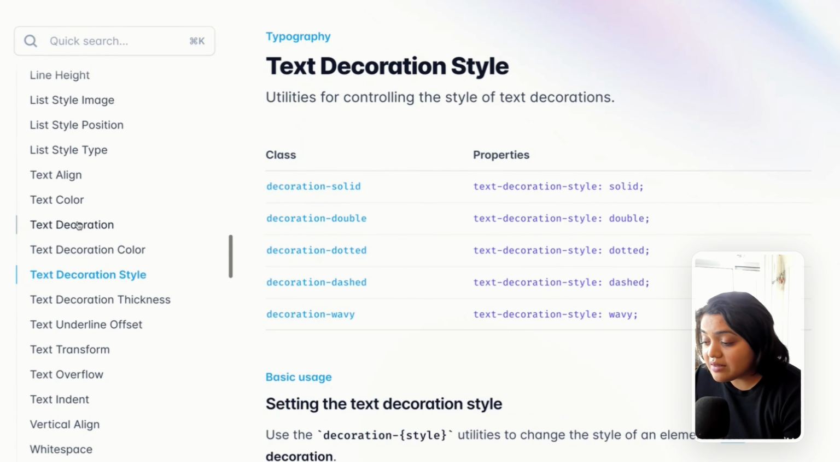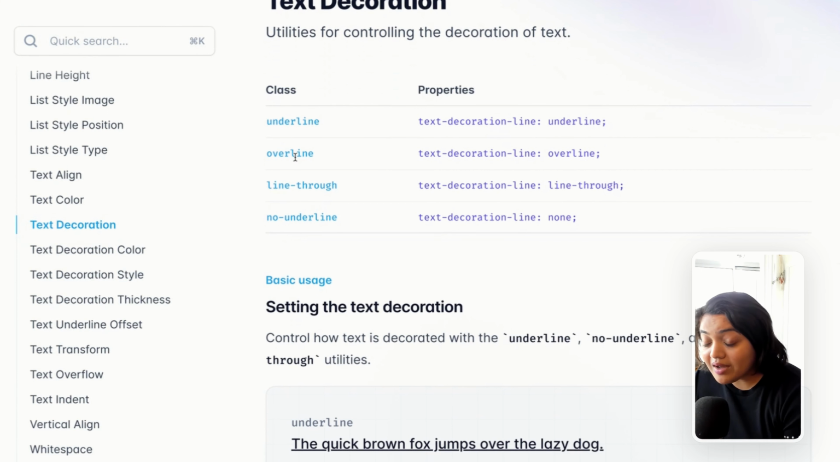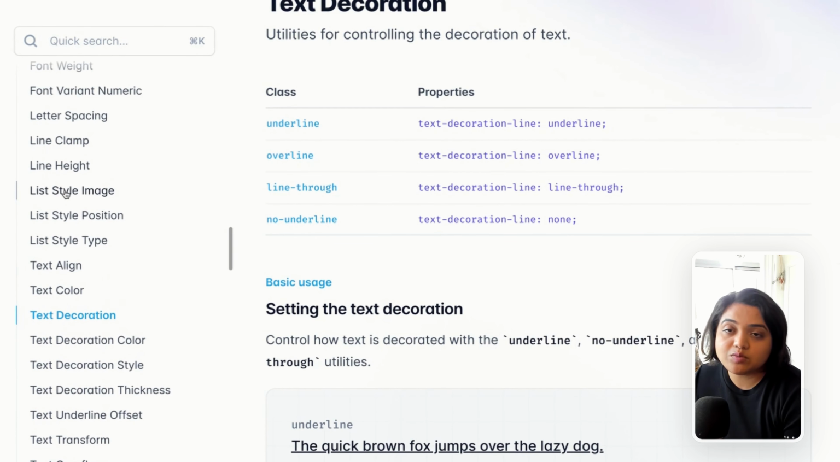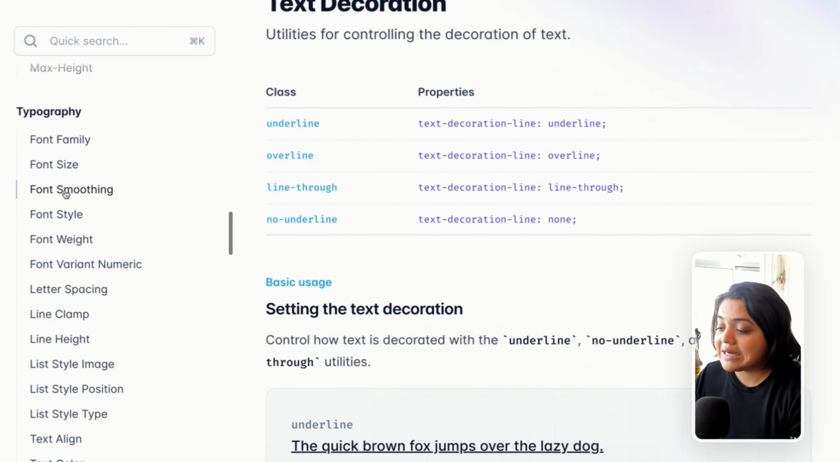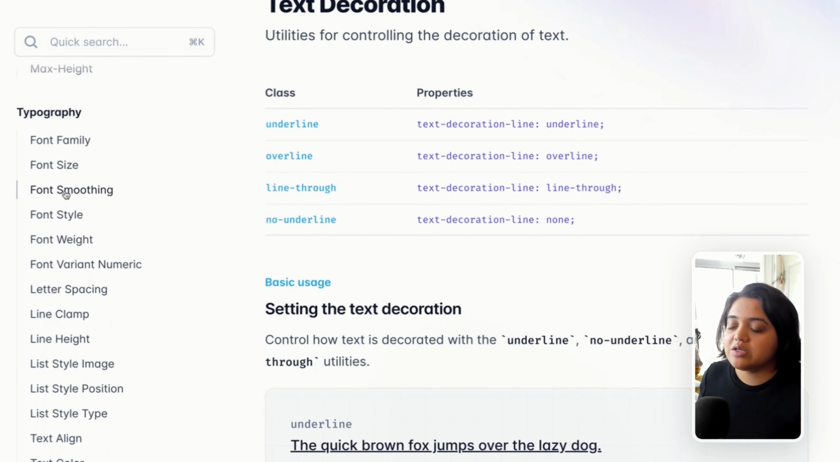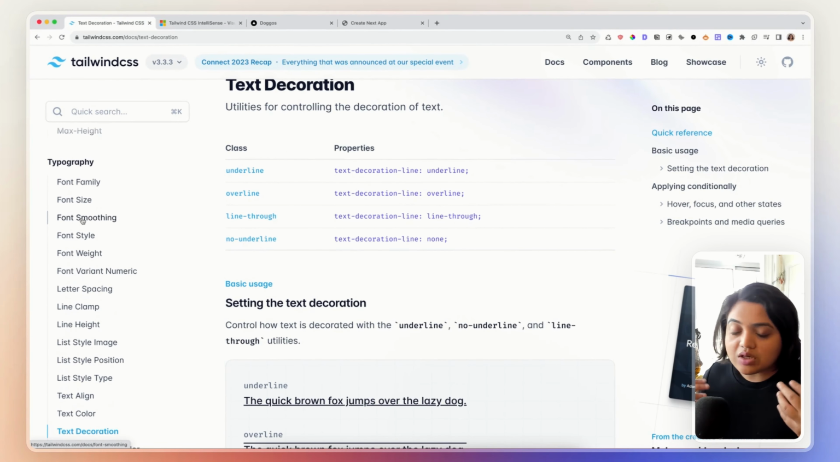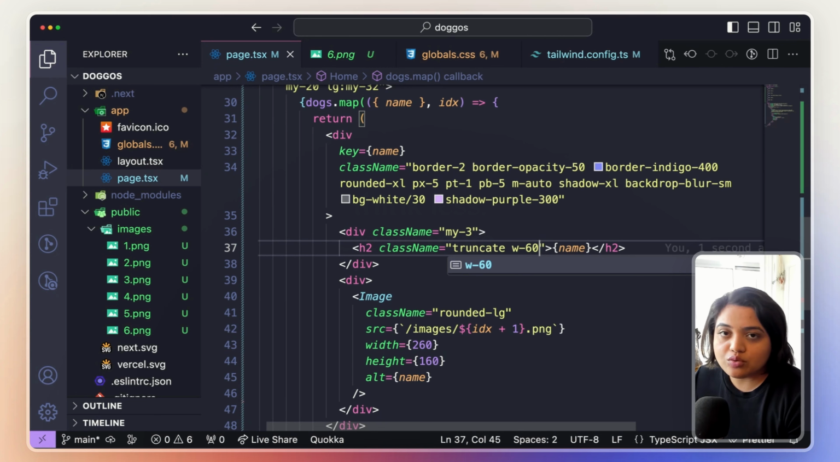If you want to add an underline, an overline, and so on, then Tailwind does provide us with a lot of different text-specific utilities to control the decoration of that specific text or to control the style of the text, which is really handy in general. So if you want to do that, then 100% just go ahead and add whatever properties you're looking for to the text elements to make it look the way you want it to.